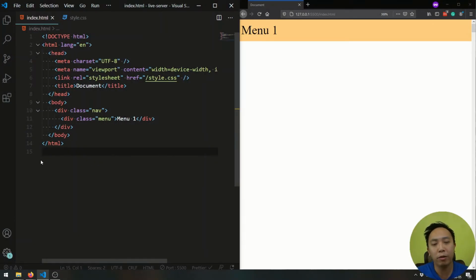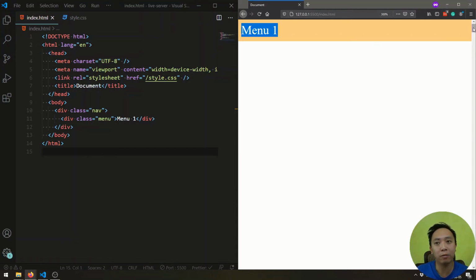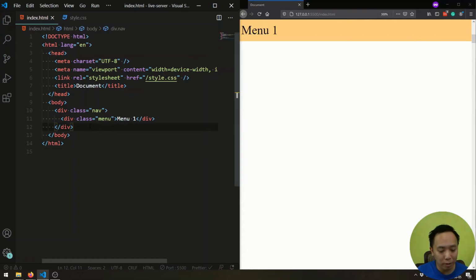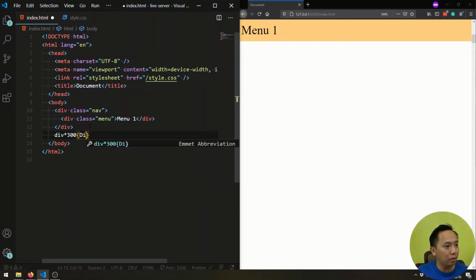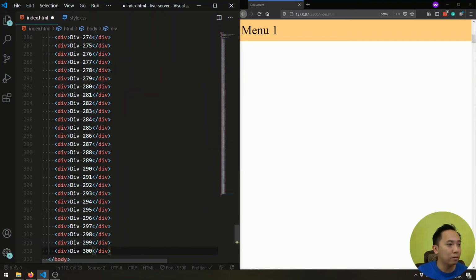So the next one we look at is fixed position. Fixed position means that your element is always fixed in the user visible area. What it means is that you will always see it on the screen. For example, here we have a menu 1. Menu 1 we set as fixed already, and no matter how you scroll, it is always on top. This may not be clear, but let me try to add something. Let's say, let me add 3000 div, like this. All right.